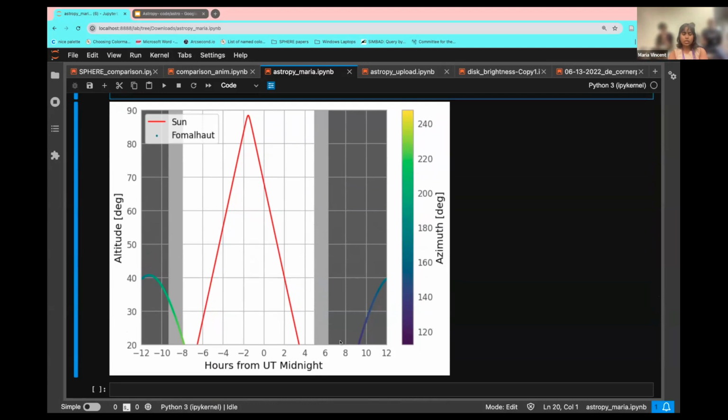And as you can see, the highest that Fomalhaut gets to is 40 degrees, which is not ideal because when you're slanting your telescope, you're looking through a lot of atmosphere. So the best observing condition would be at zenith if the star is directly overhead, or maybe at, I'd say, 60 to 70 degrees. But this is the observability.